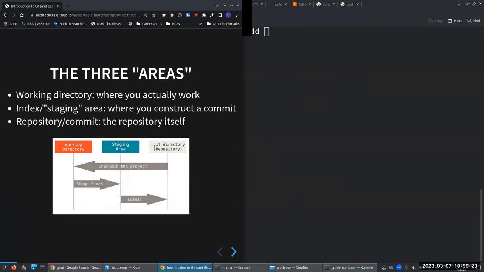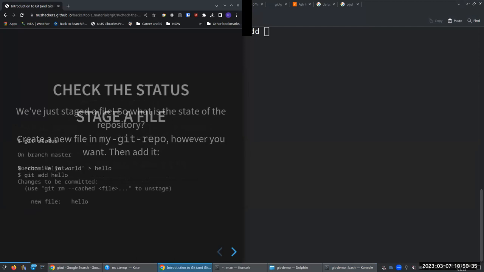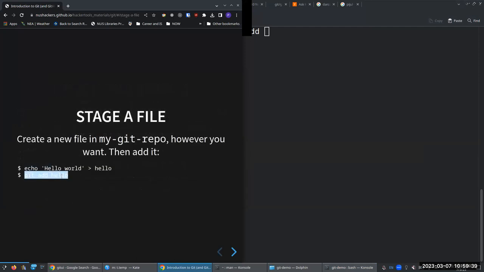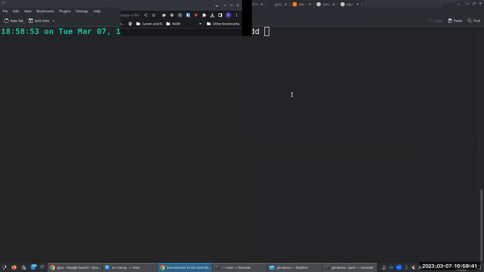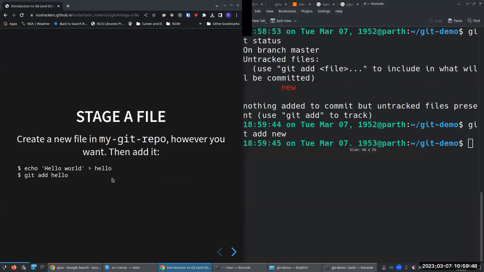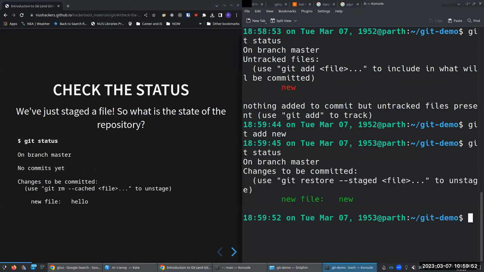So just to quickly walk through, I created a file here, I staged it, then I committed it. When I initialized my repo, I also checked it out. So I initialized it, then I created a file, then I staged it by using git add. Now let's just quickly add new as well, then to show y'all, now this is staged as well.